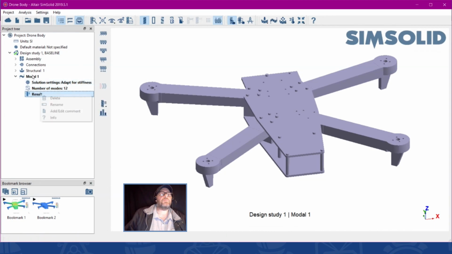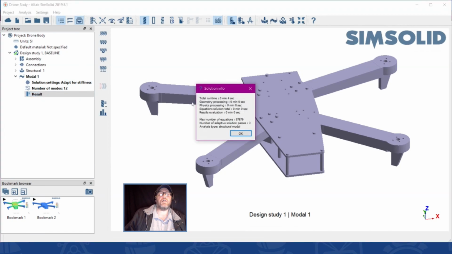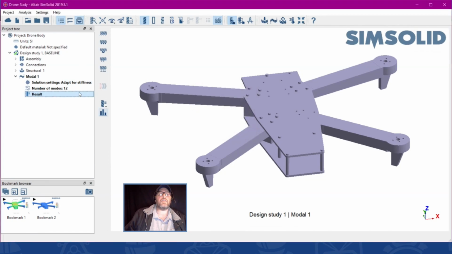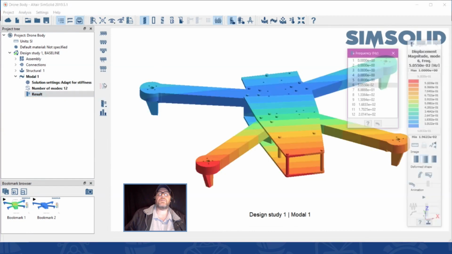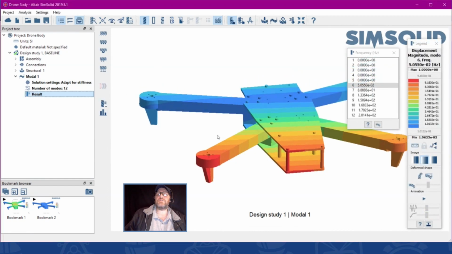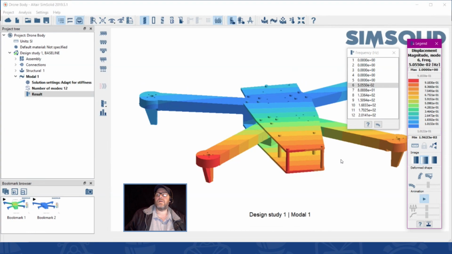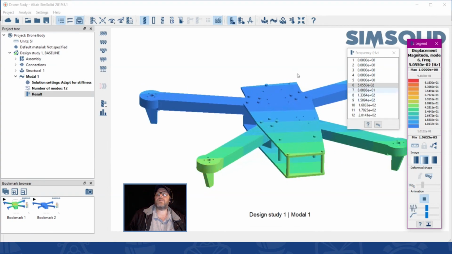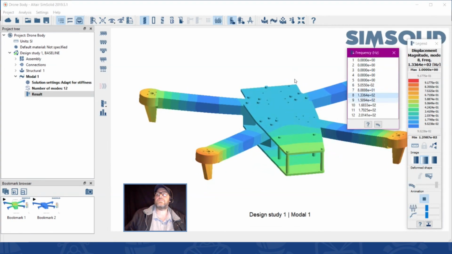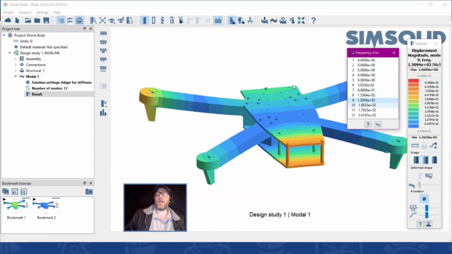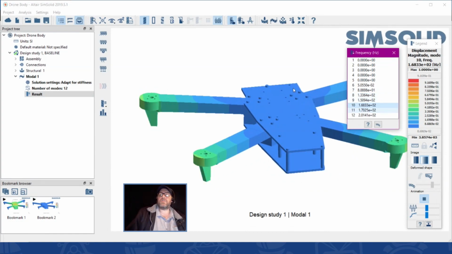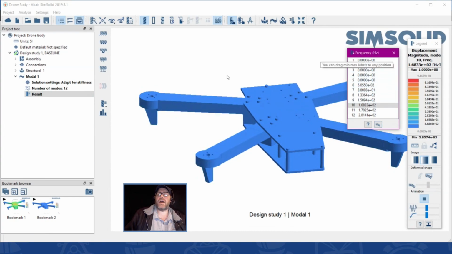Again, the modal analysis, really quick. This one lasted 4 seconds. And now I can review the results of my modal analysis. So this is my displacement. So I can see those mode shapes. And I can see the frequencies at which it's vibrating and how it's vibrating.